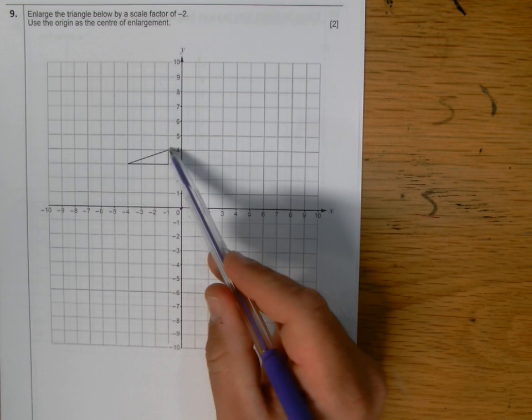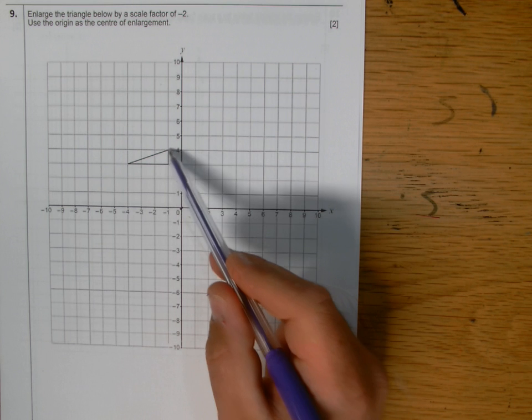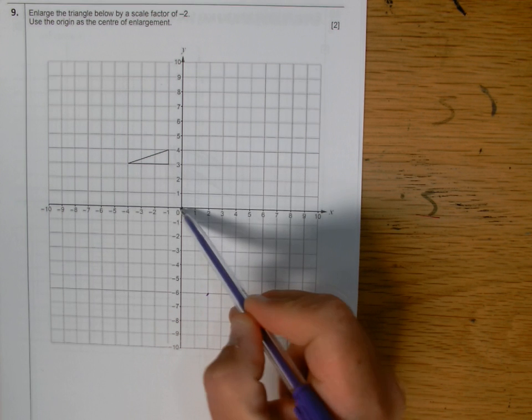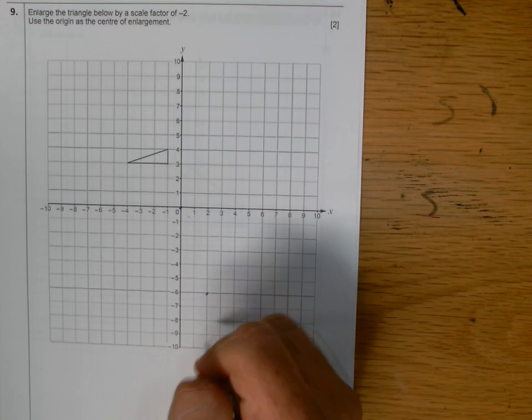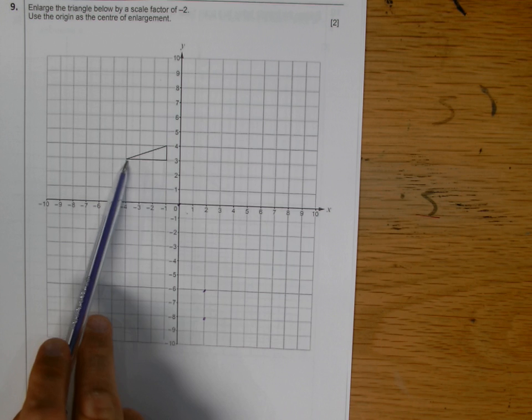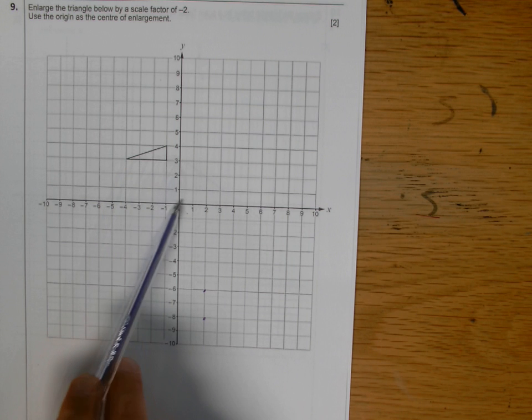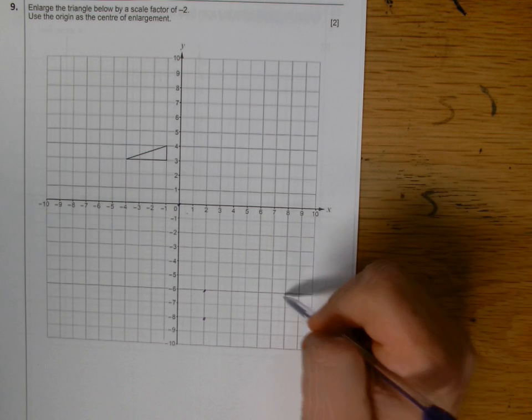Likewise, this corner point will go across 1, down 4 to get to the origin. So we're going to double that. So instead of going across 1, we go across 2 and down 8. So we end up here. And similarly, this last one, you've got to go across 4, down 3. So we've got to double that. So instead of going across 4, down 3, we're going to go across 8 and down 6. So we end up here.